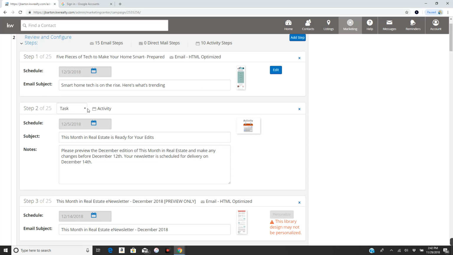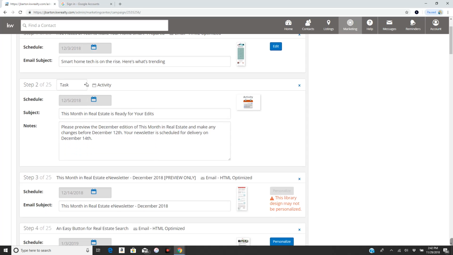Step 2 here is a task. So this is something that I actually need to complete, and I will be notified of that when I log into my eEdge account. So on December 5th, it's going to notify me that I need to go ahead and go into This Month in Real Estate and check the edits. If you're an admin, this might be something that you do. It all just depends on how your business operates.